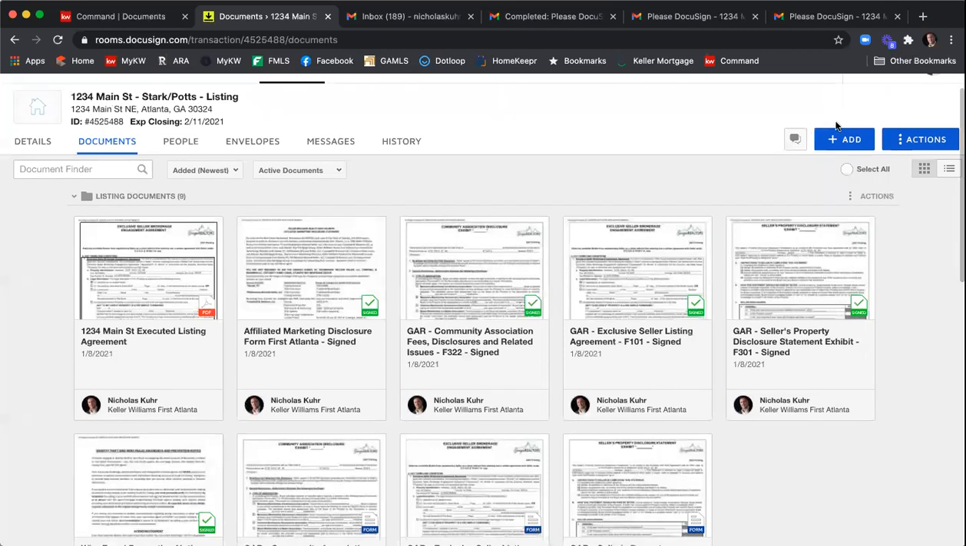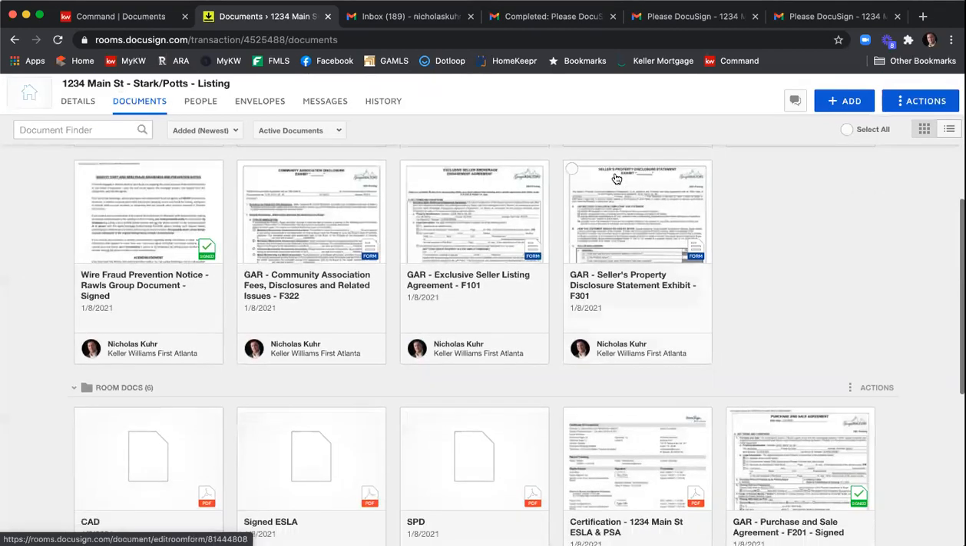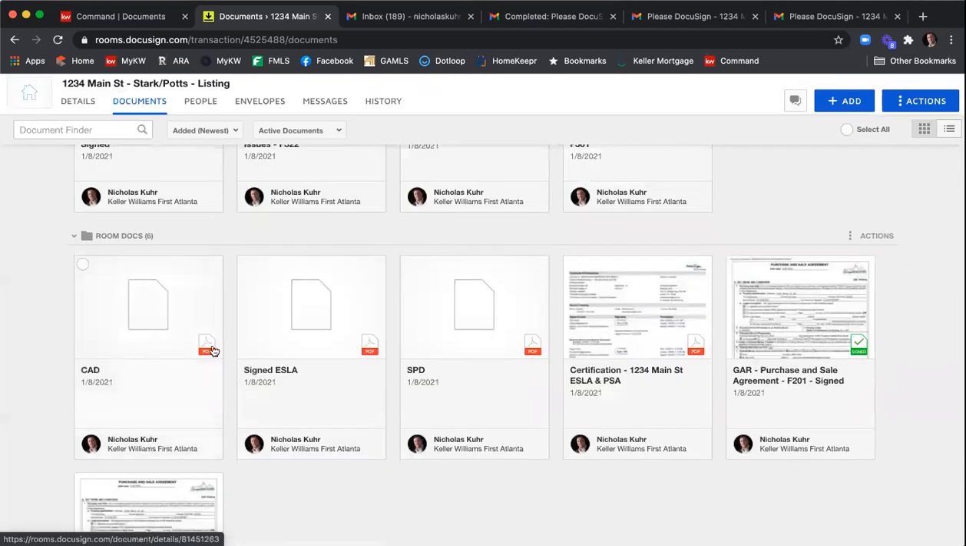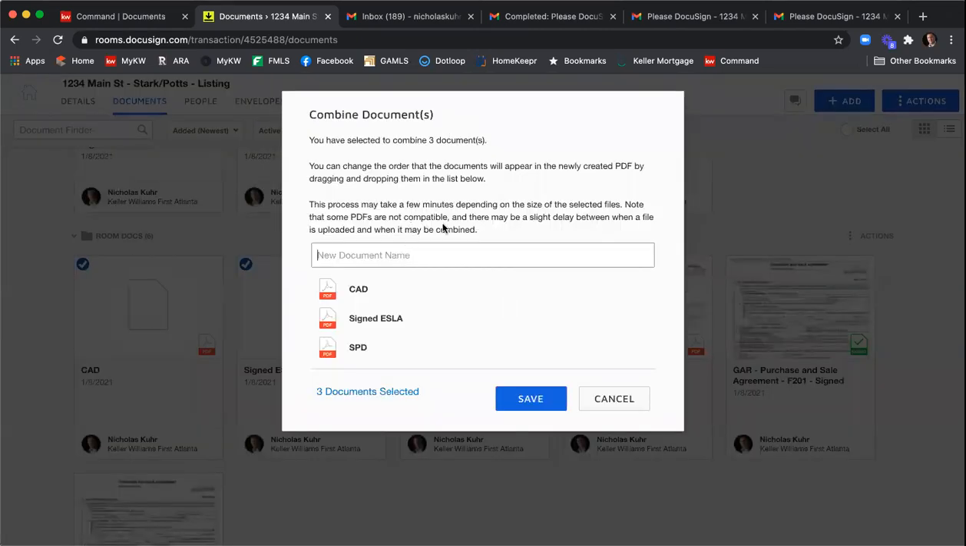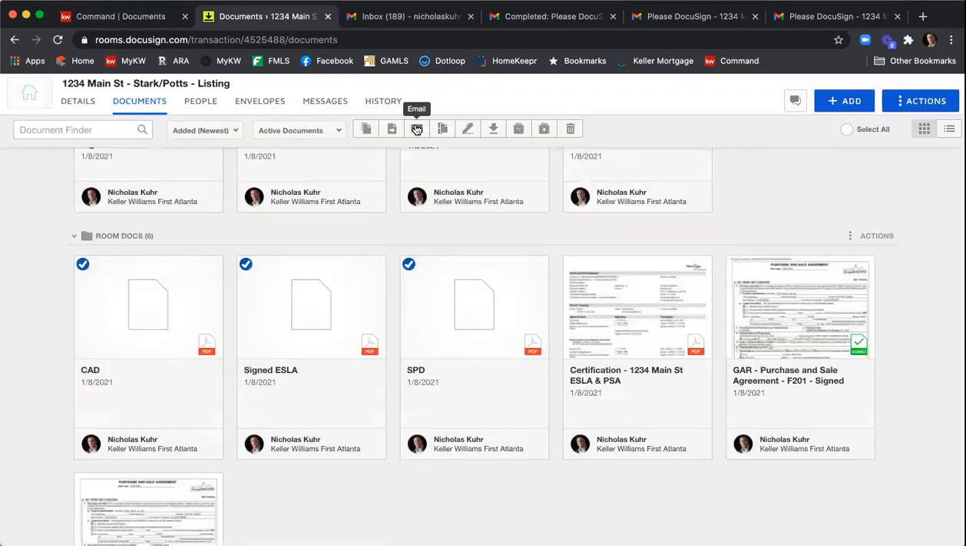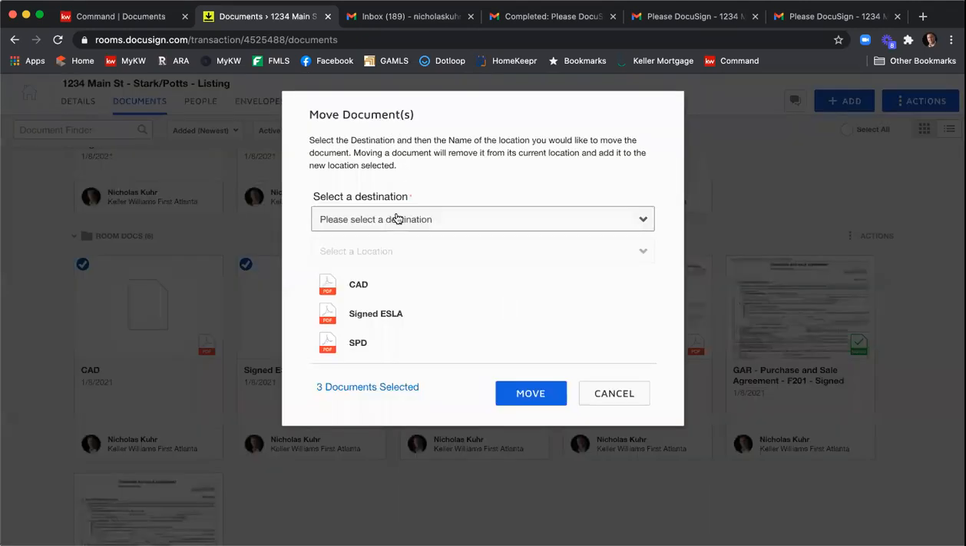It'll reload. And then down here, my room docs folder, I now have my community association, signed listing agreement, and SPD. So I can highlight or select those and I can move those into my, oh, excuse me, wrong one. I can move them into my listing agreement folder. And that's how you can split those documents up.